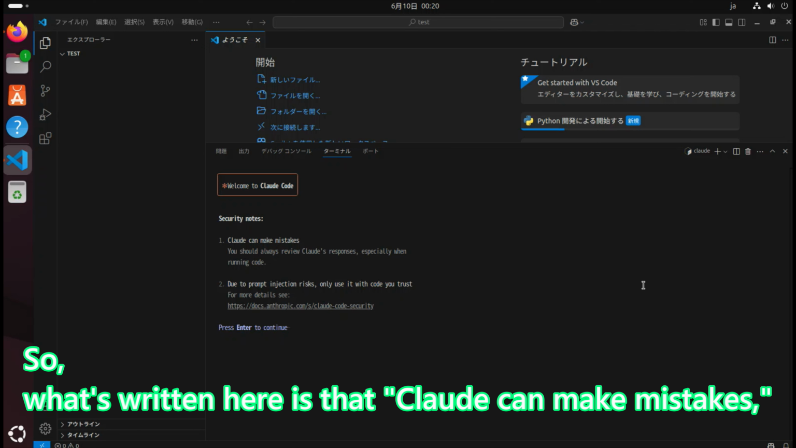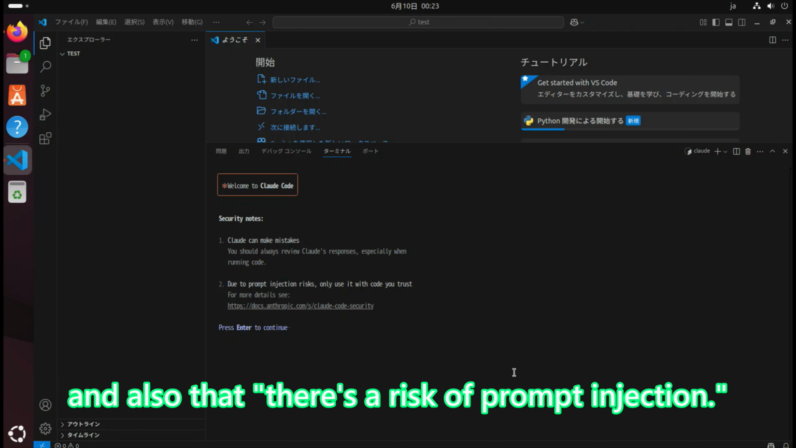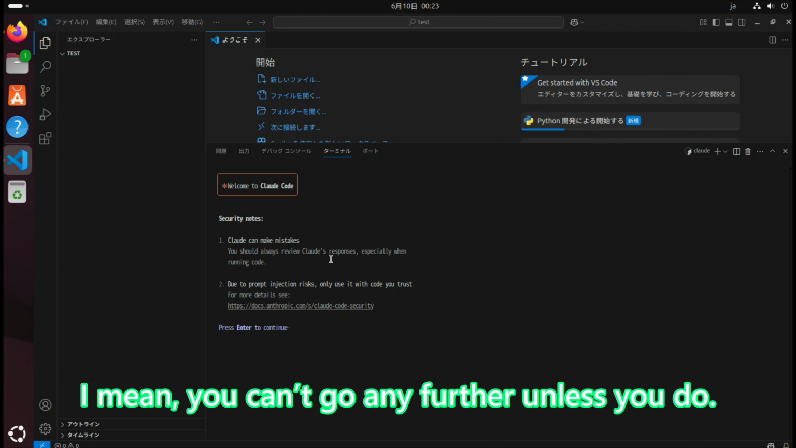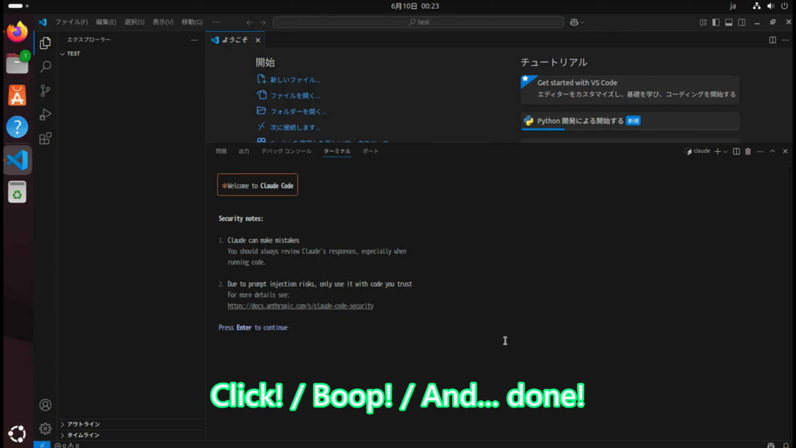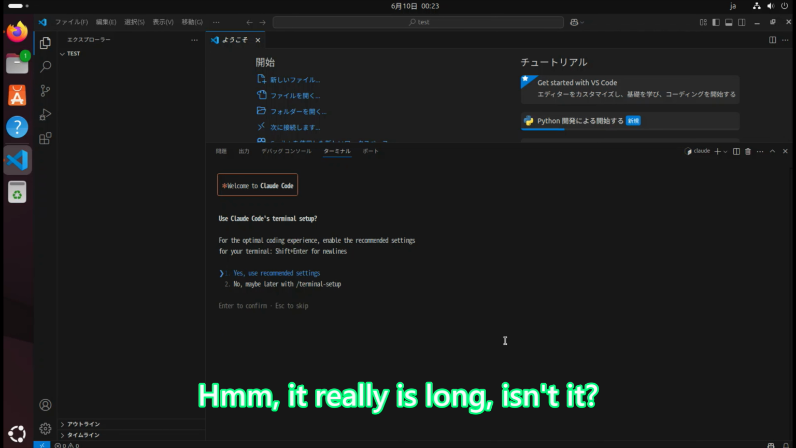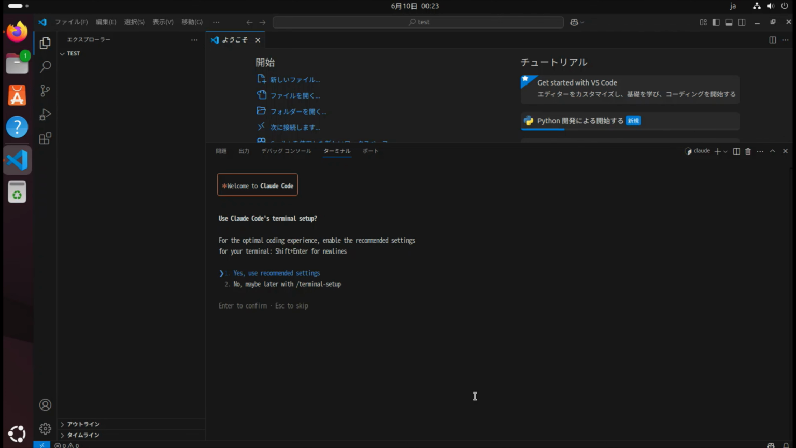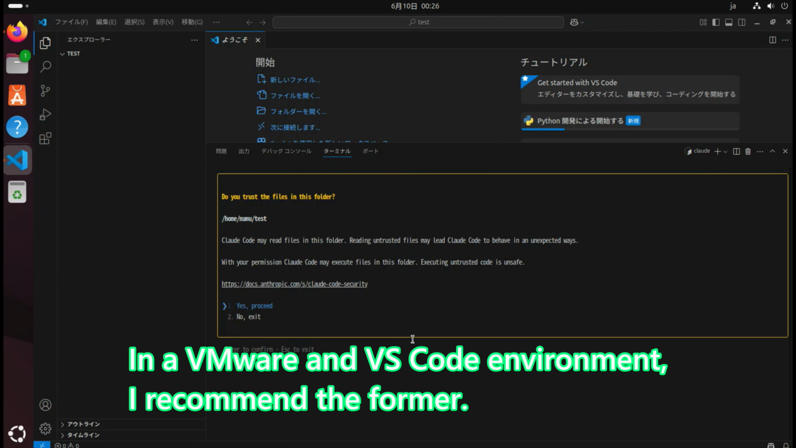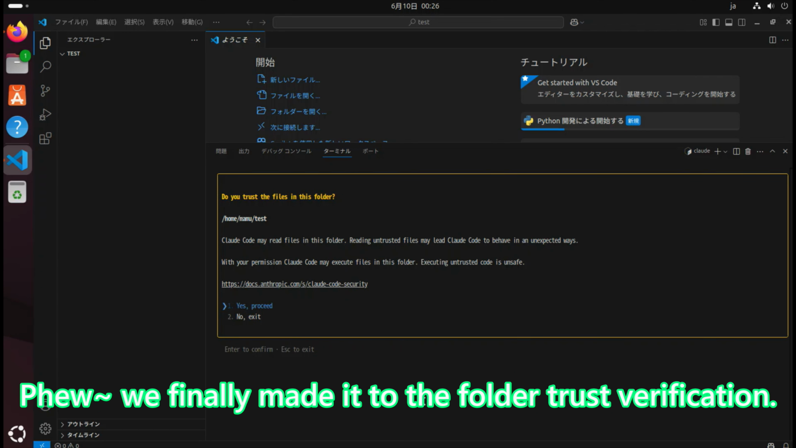So, what's written here is that Claude can make mistakes, and also that there's a risk of prompt injection. I'll press Enter here. I mean, you can't go any further unless you do. Click, boop, and done. It really is long, isn't it? Here we're being asked whether to use recommended settings or configure later. In a VMware and VS Code environment, I recommend the former. Phew, we finally made it to the folder Trust Verification.